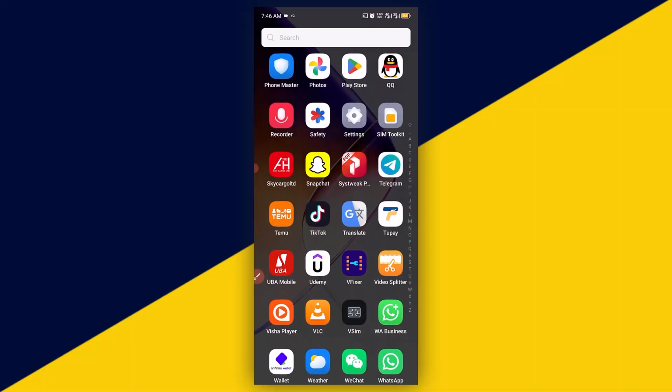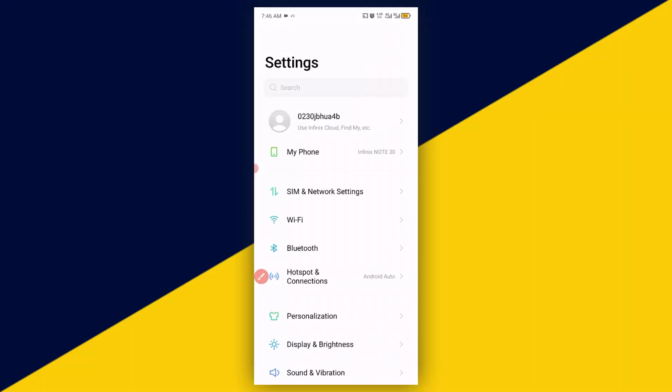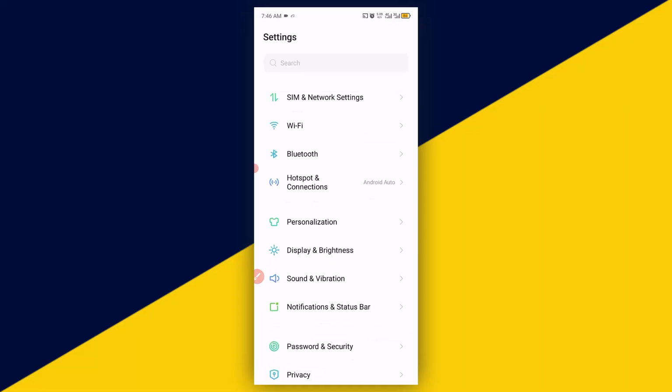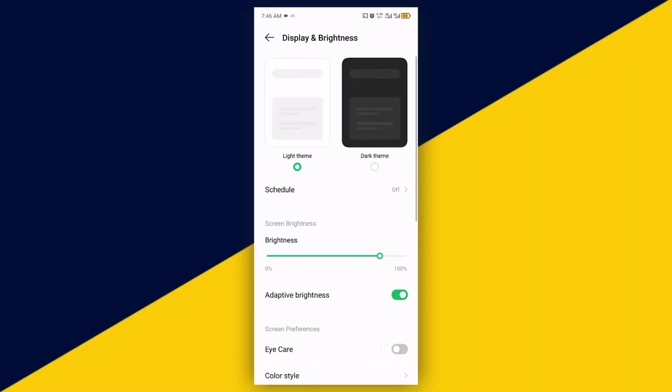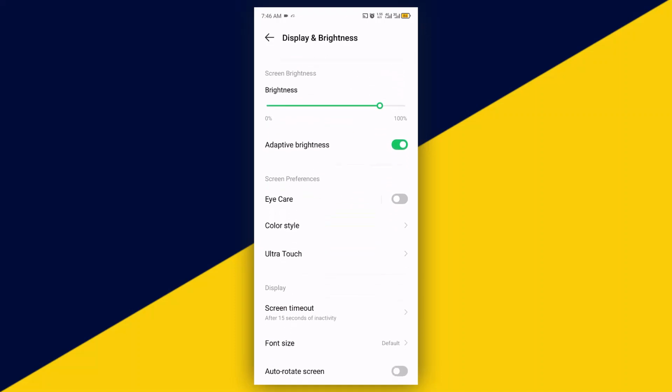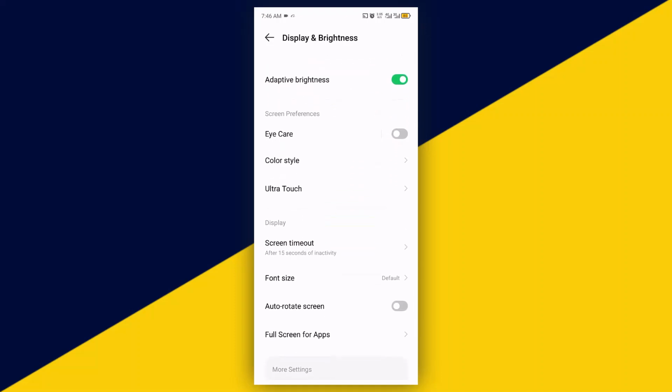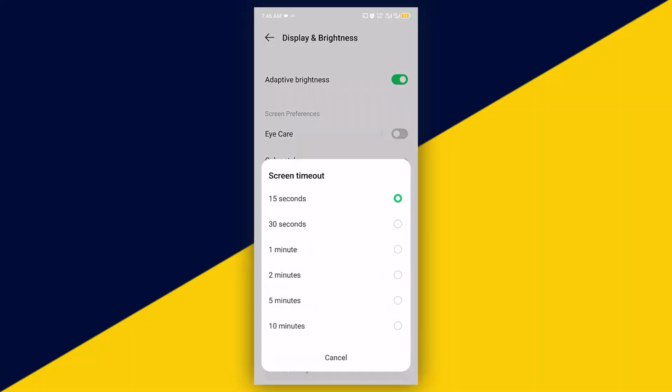Very first thing you want to do is to go ahead and open up your settings on your Android phone, and the next thing you want to do right here is to go ahead and make sure you scroll down and look for display and brightness. So go ahead and click on that. And the next thing you want to do right here is to simply scroll down until you get to screen timeout display. Go ahead and click on that and you are here.